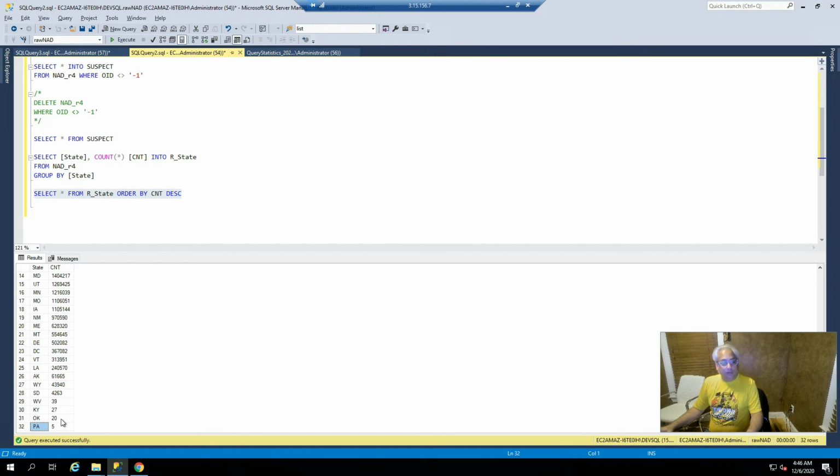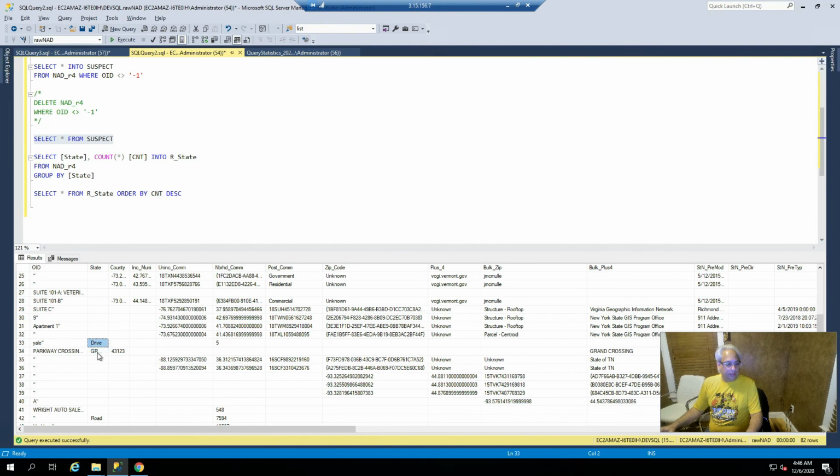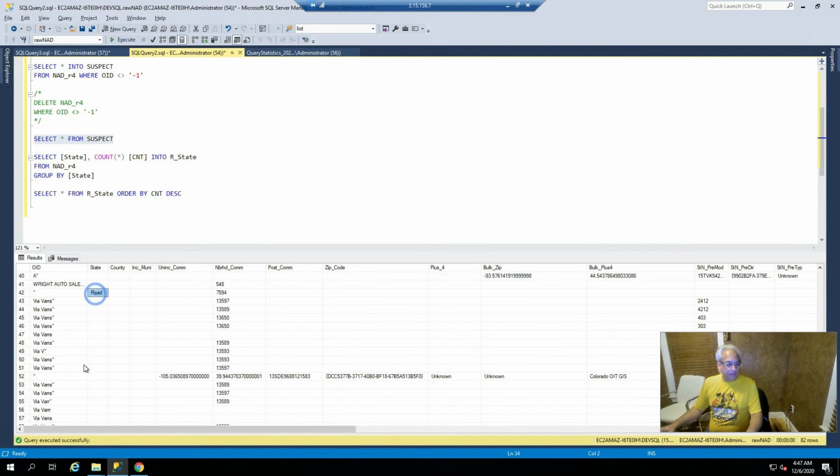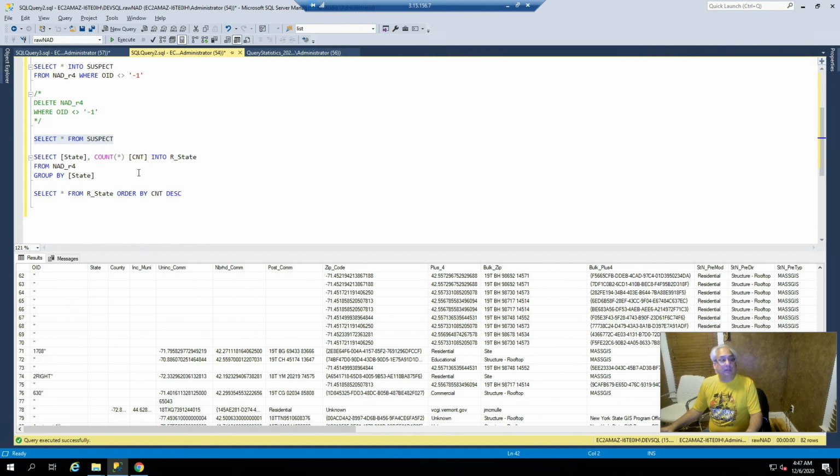There was before, but I think when we cleaned out these records, let's take a quick look. Let's look at what state is. State, blank, center, drive. So the records that are messed up cause other things to be messed up. So we can carry on with our cleanup.